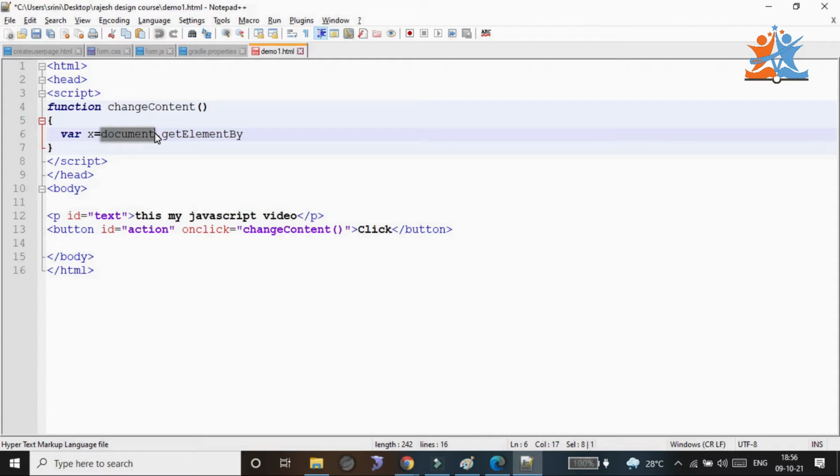So DOM, sorry, nothing but document.getElementById. If you observe here, we take an ID on the paragraph, and the button also has an ID. We need to get it. I need to change the content here when I hit the button. So how do I change this? First, I need to take the ID, whatever ID I gave for that.